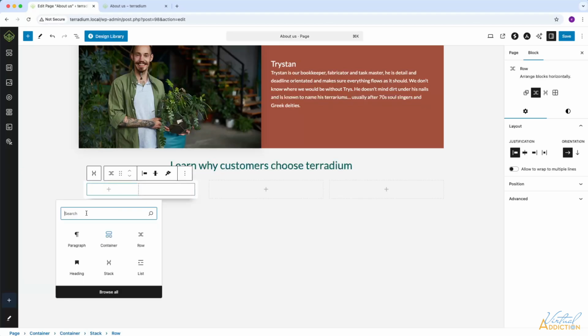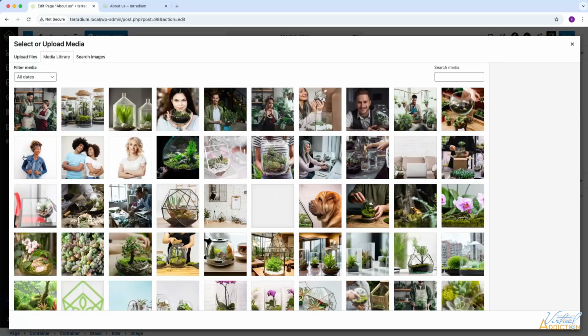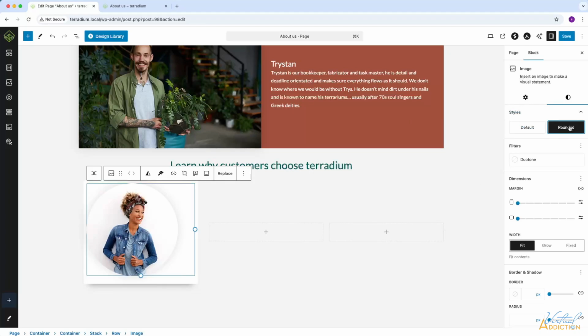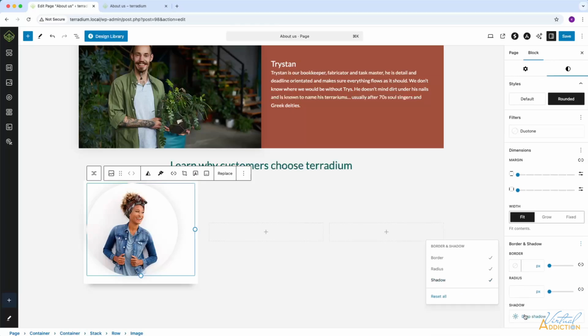Inside the first column, I'm going to add an image, and I'll choose an image from my media gallery. With the image selected, I'll go into my style, and we're going to go ahead and make this a rounded image. I'm going to go to shadow, and I want to make sure that I don't have a drop shadow. So I'm going to turn this off, and then we're simply going to add a border.